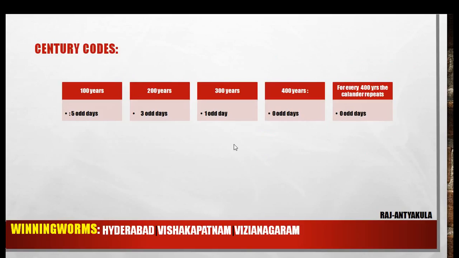Now, for 100 years, how many odd days are there? 5 odd days. For 200 years, 3 odd days. For 300 years, 1 odd day. For 400 years, 0 odd days. For every 400 years, the calendar repeats, so 0 odd days. For example, for 1600 years, how many odd days are there? 0, because 1600 is a multiple of 400.